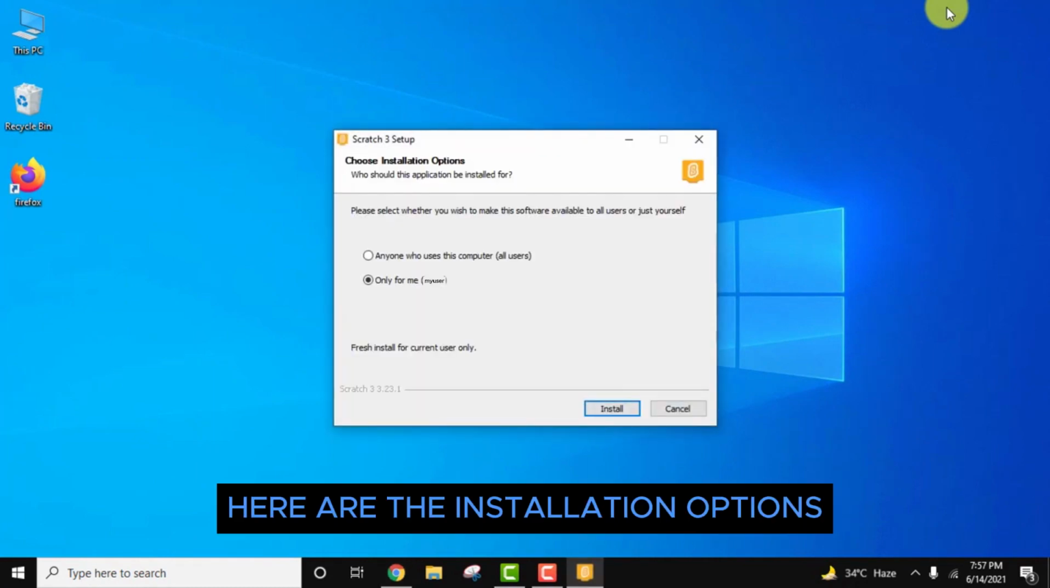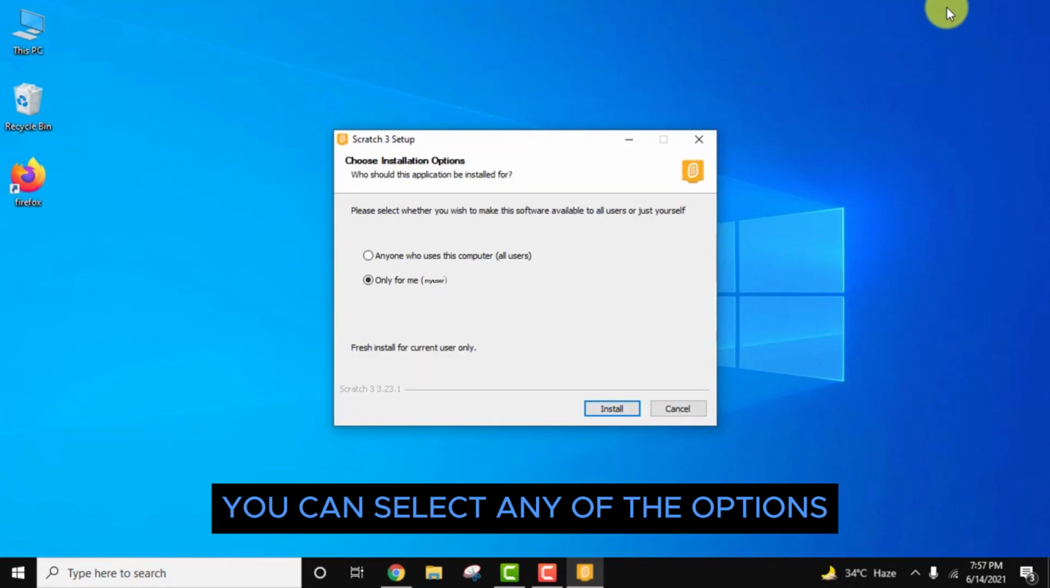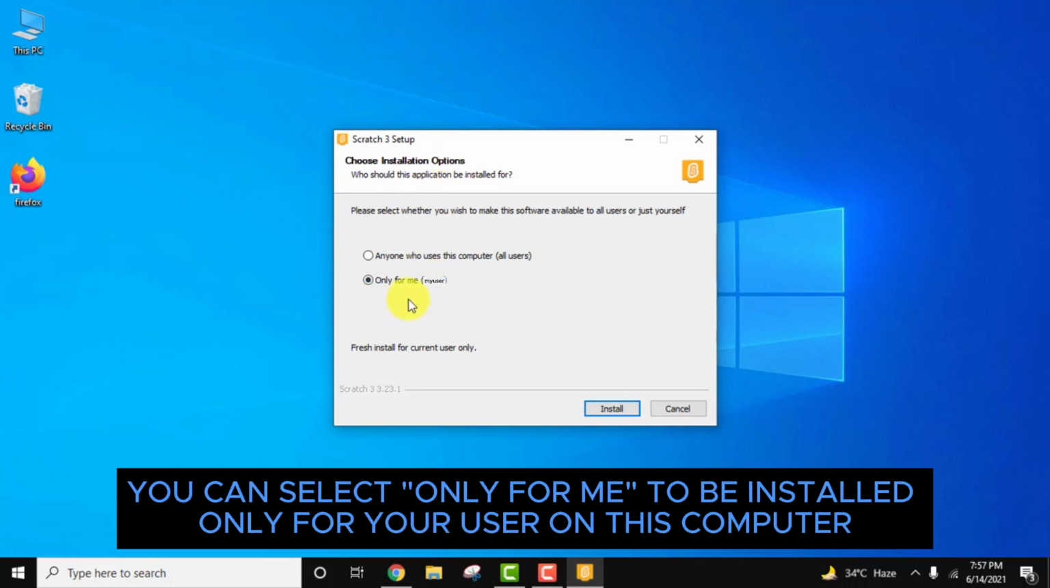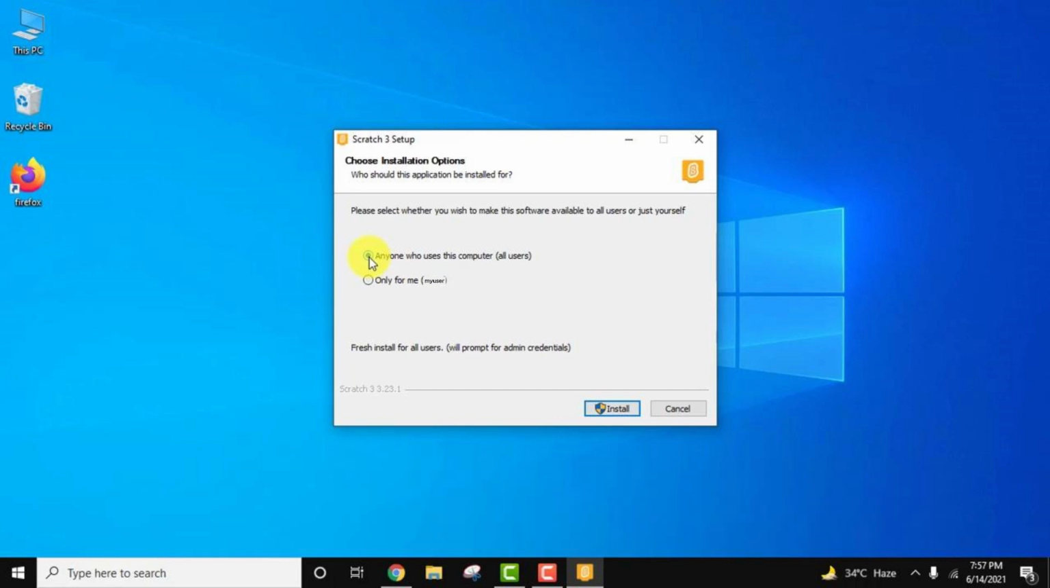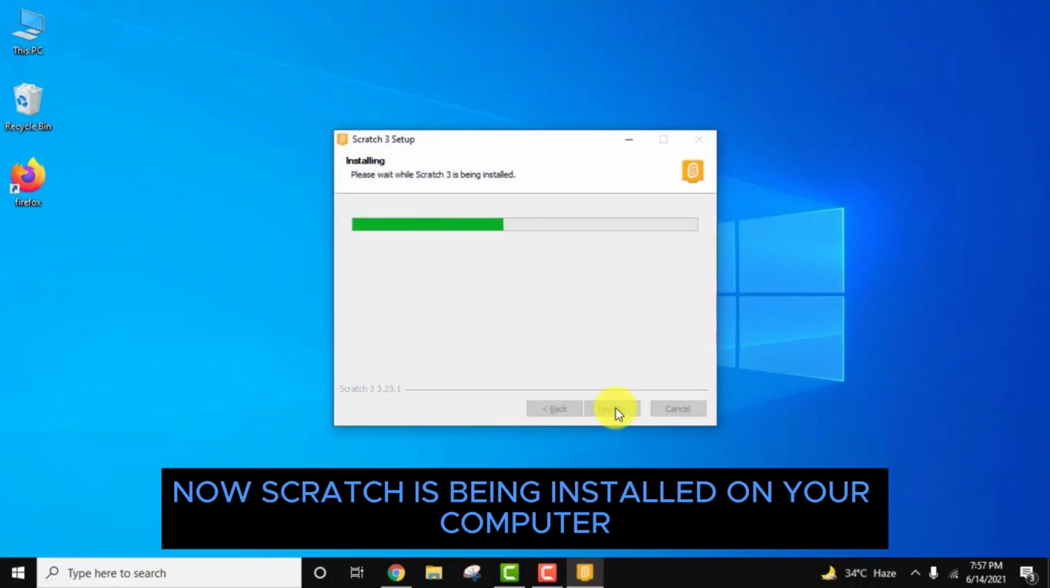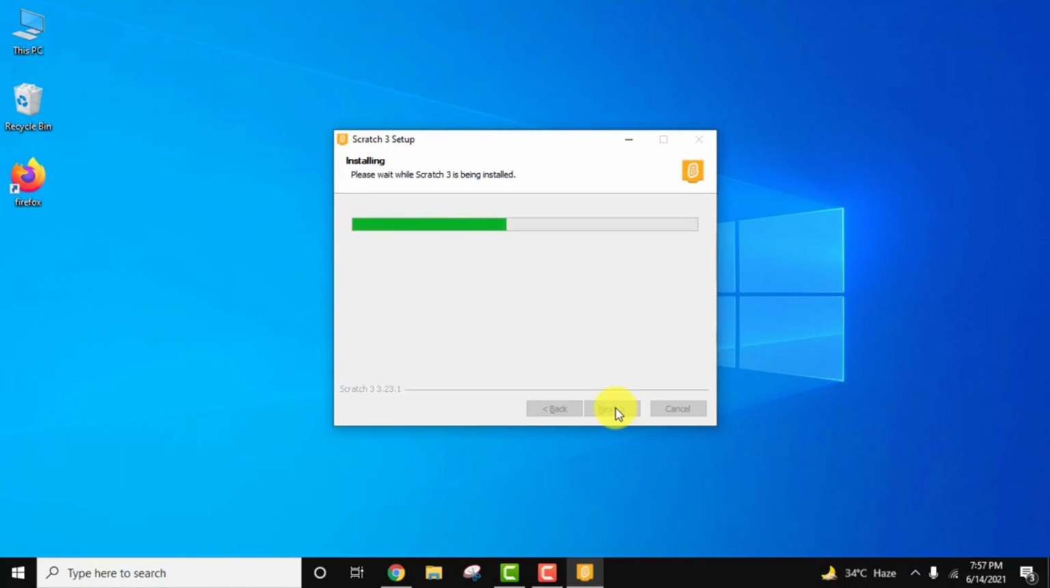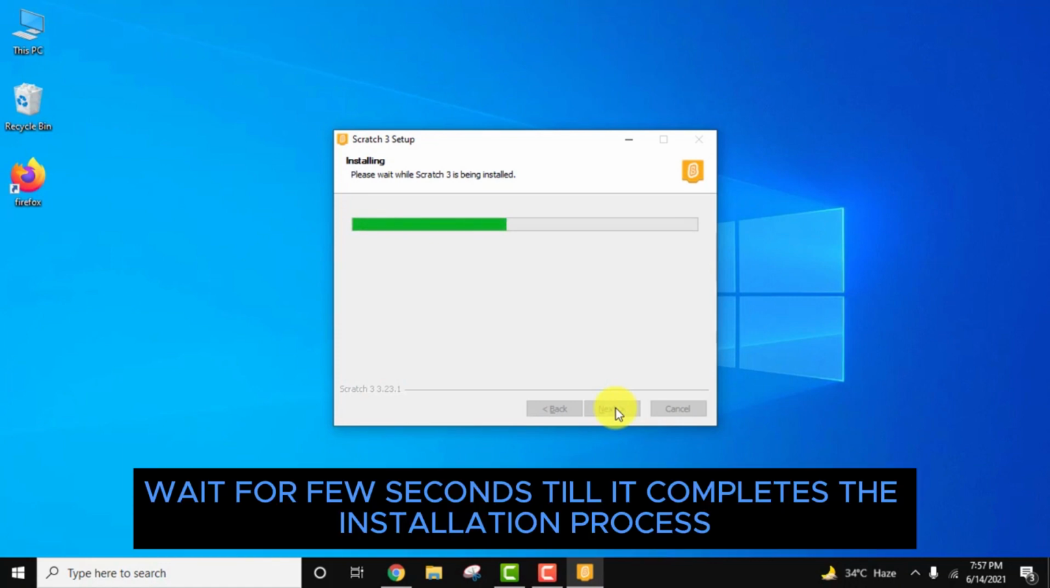Here are the installation options. You can select any of the options. You can select only for me, to be installed only for your user, or on this computer. I will choose the anyone who uses this computer option. Click on Install. Now Scratch is being installed on your computer. Wait for a few seconds till it completes the installation process.